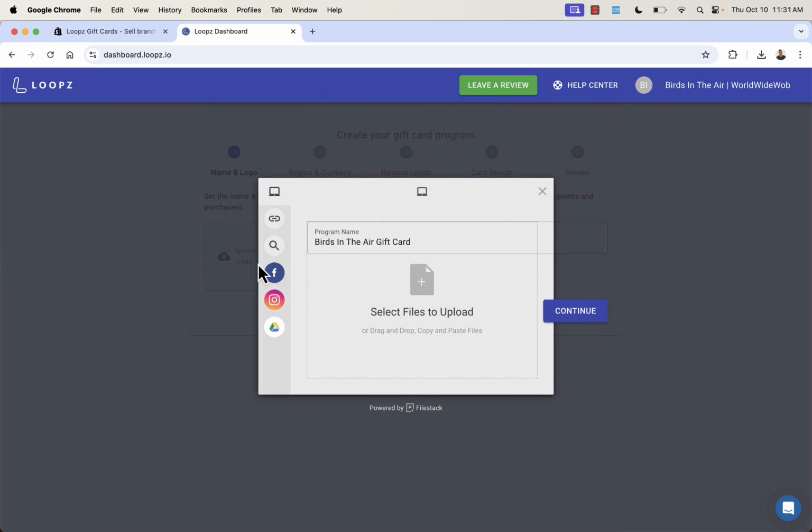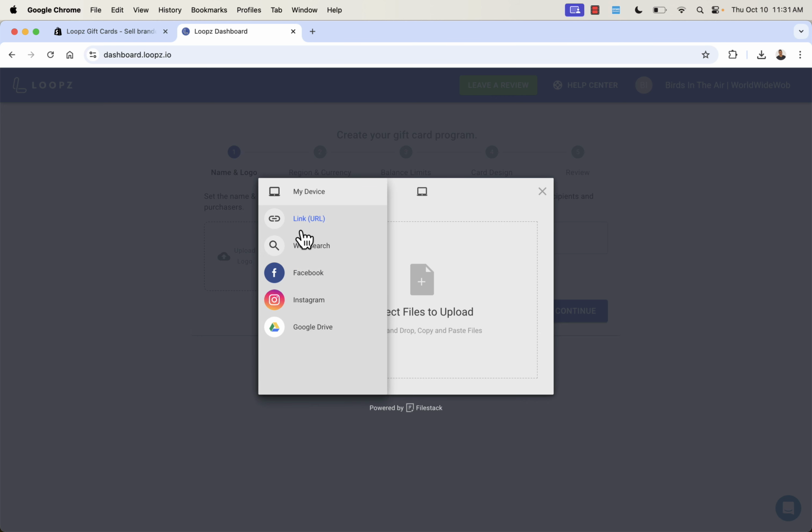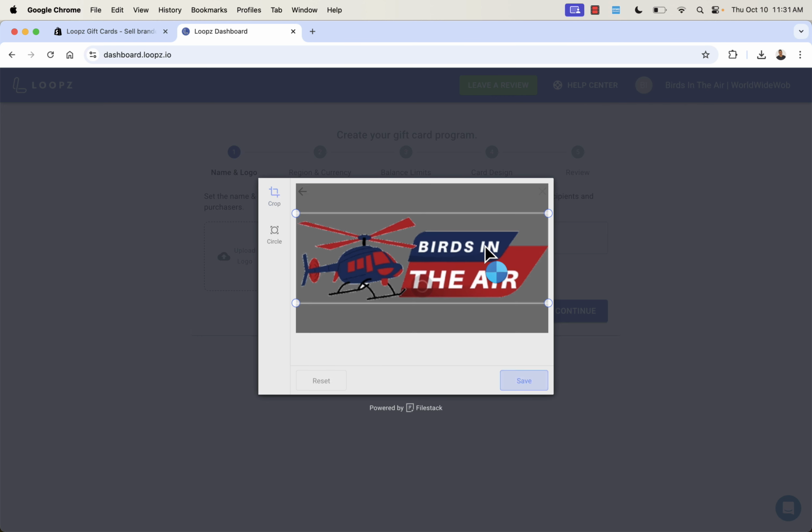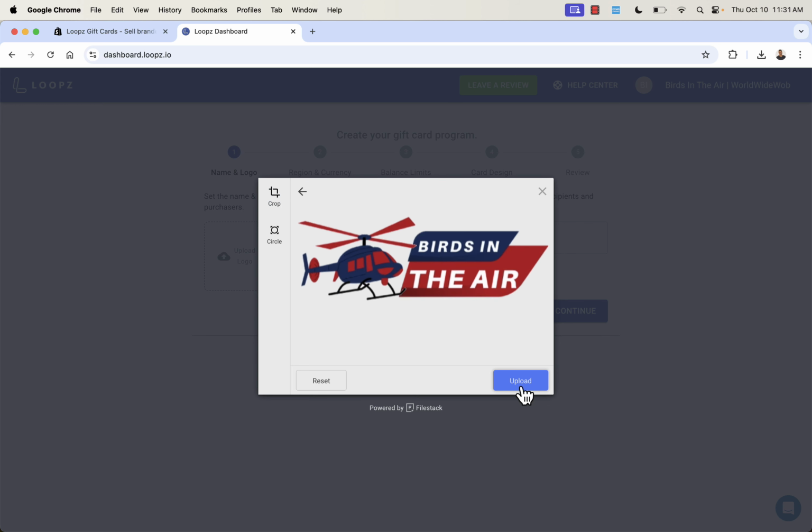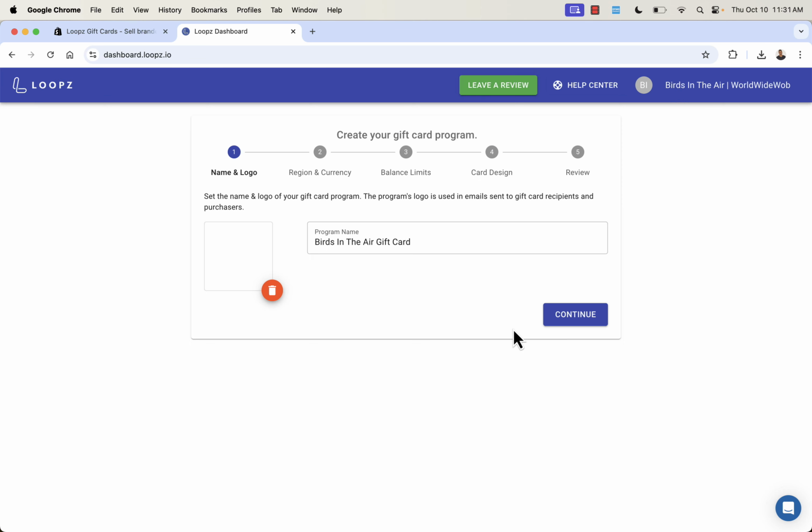Now we're going to upload our logo. Of course, we're going to go ahead and use our store logo here. So I'll take that, bring in my logo, and we'll upload this logo to be used here with Loopz. See, it's going to add right in there.